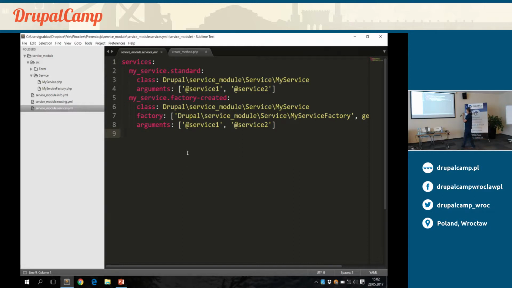We have two methods of creating a new service here. One uses a class constructor, the second uses a factory static method. What if we want to have a factory object? So we don't use a static method, but a factory object that creates the service. How do we write that down in the YAML file?